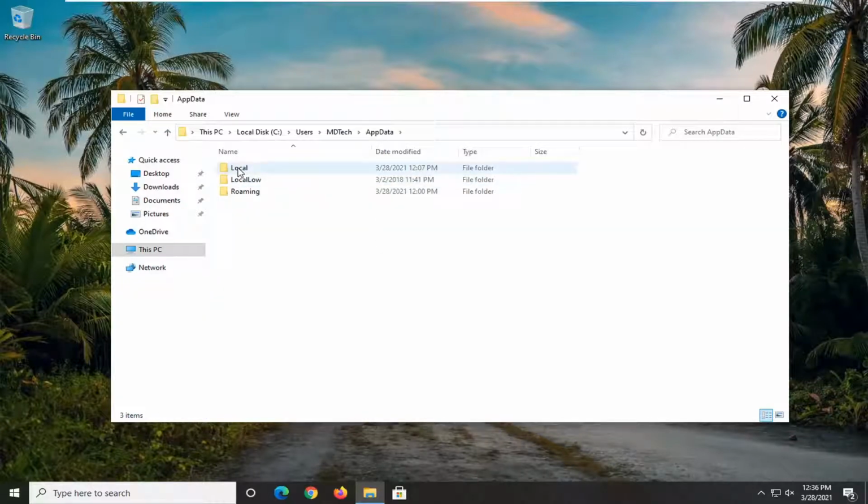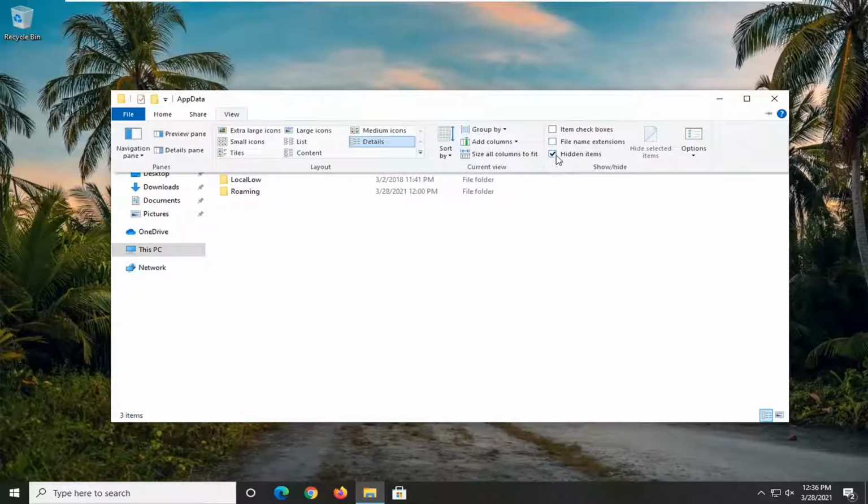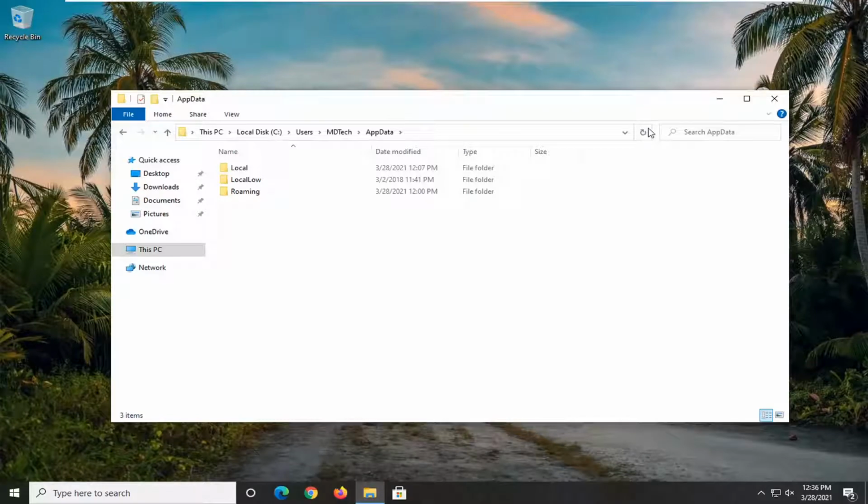You want to locate a Local folder. If you don't see it, go select the View tab and then check mark Hidden items. And then you'll have to go click this little refresh button or tap the F5 key on your keyboard for it to then appear. And you might not need to do it for this, but for further steps you probably want to just take care of that right now. And anyway, you're going to go ahead and double click on the Local folder here.